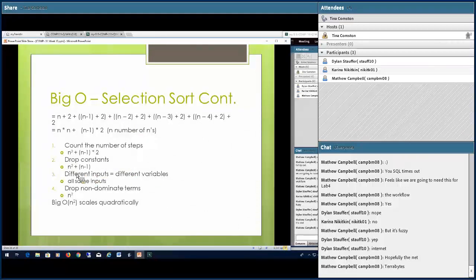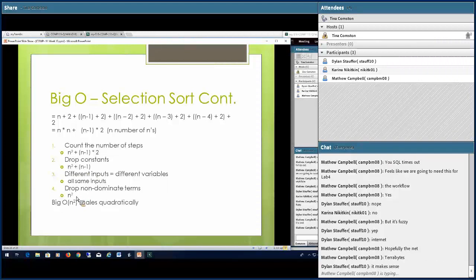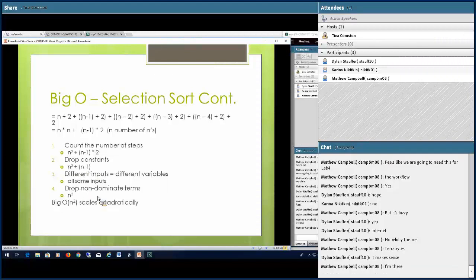Different inputs equals different variables, but we only have one array. If we had multiple arrays, then we'd have different variables, but we don't. We just have one array, so that's n. Then we drop our non-dominant term. n squared is a greater value than n minus 1, so we drop the non-dominant term and we end up with n squared. So it's big O of n squared, and this scales quadratically.